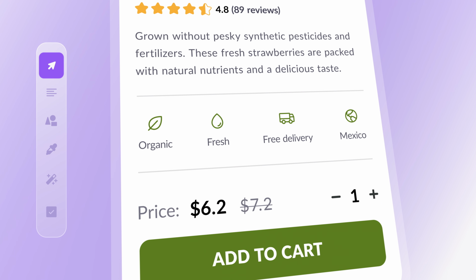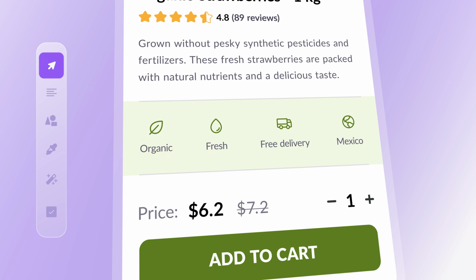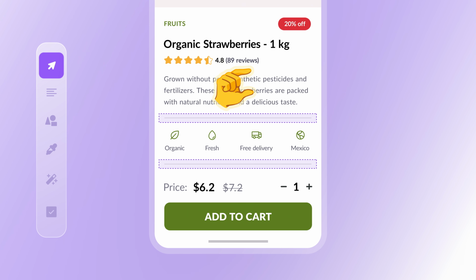So we soften them. Now it feels subtle, clean, and more elegant. This is a small detail, but small details are often what make an interface feel premium.